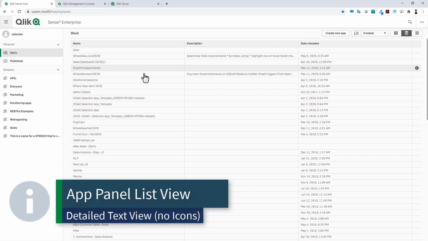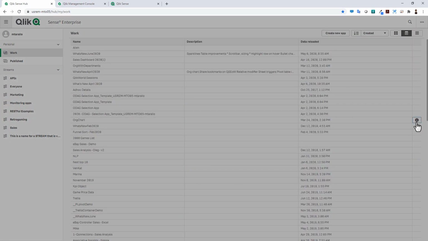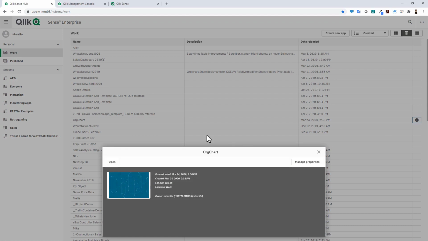So you can see all of your apps in this type of view. Now, if you click on an app, it will load. If you want to see more information about the app, such as the description, you can click the information icon and have access to other buttons or properties.